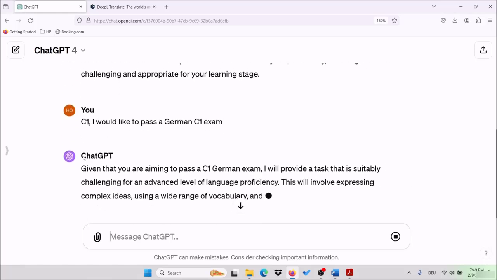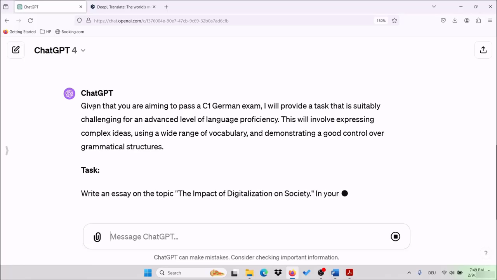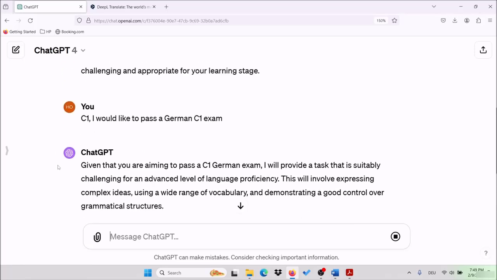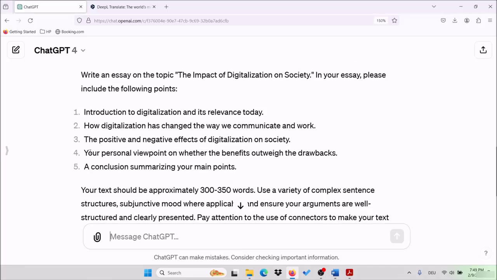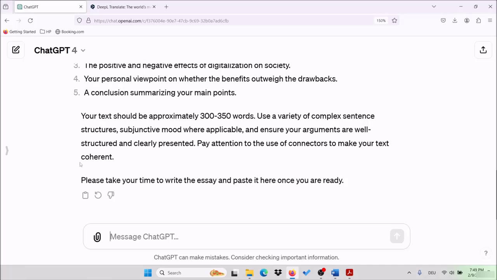And that's already it. And now ChatGPT is generating a task fitting for a C1 exam. It could be, for example, an essay. Here is also an essay. Write an essay on the topic, the impact of digitalization on the society. In your essay, please include the following points. And then the same, if you like to have another task, you can just write it here again to ChatGPT.